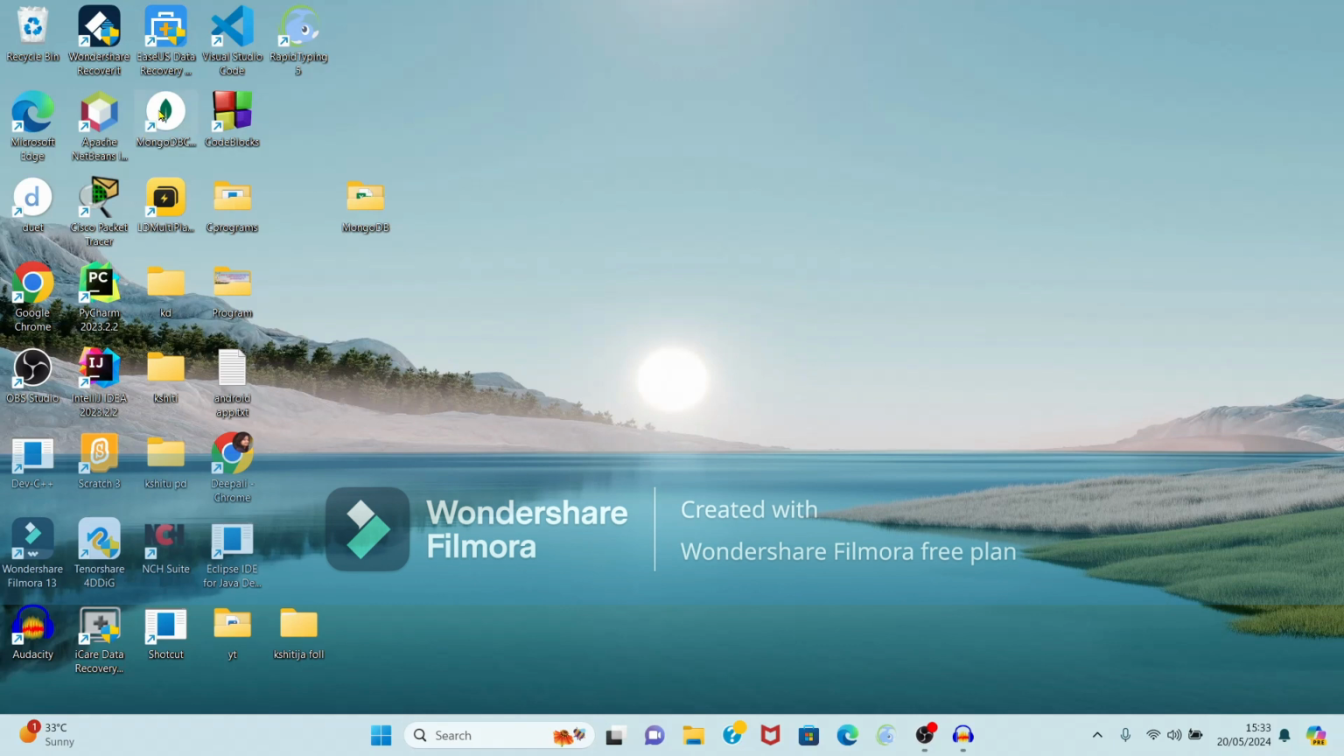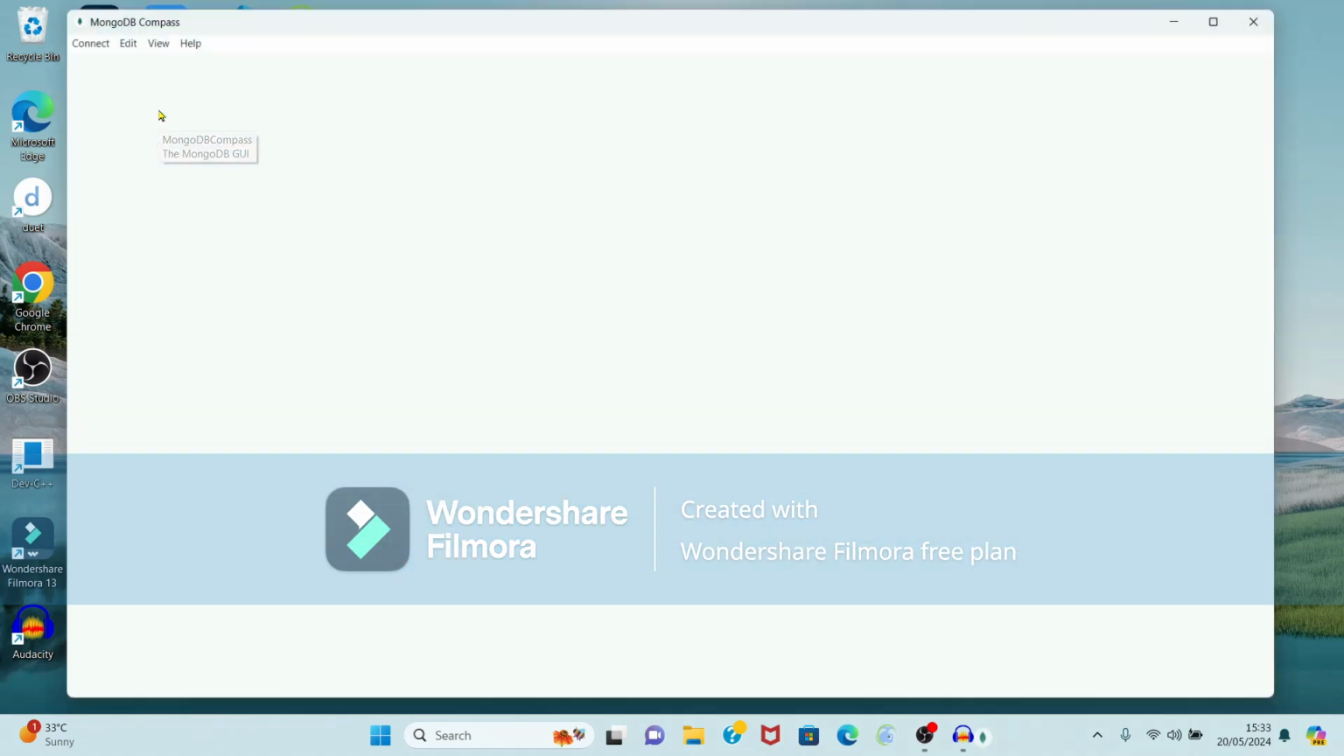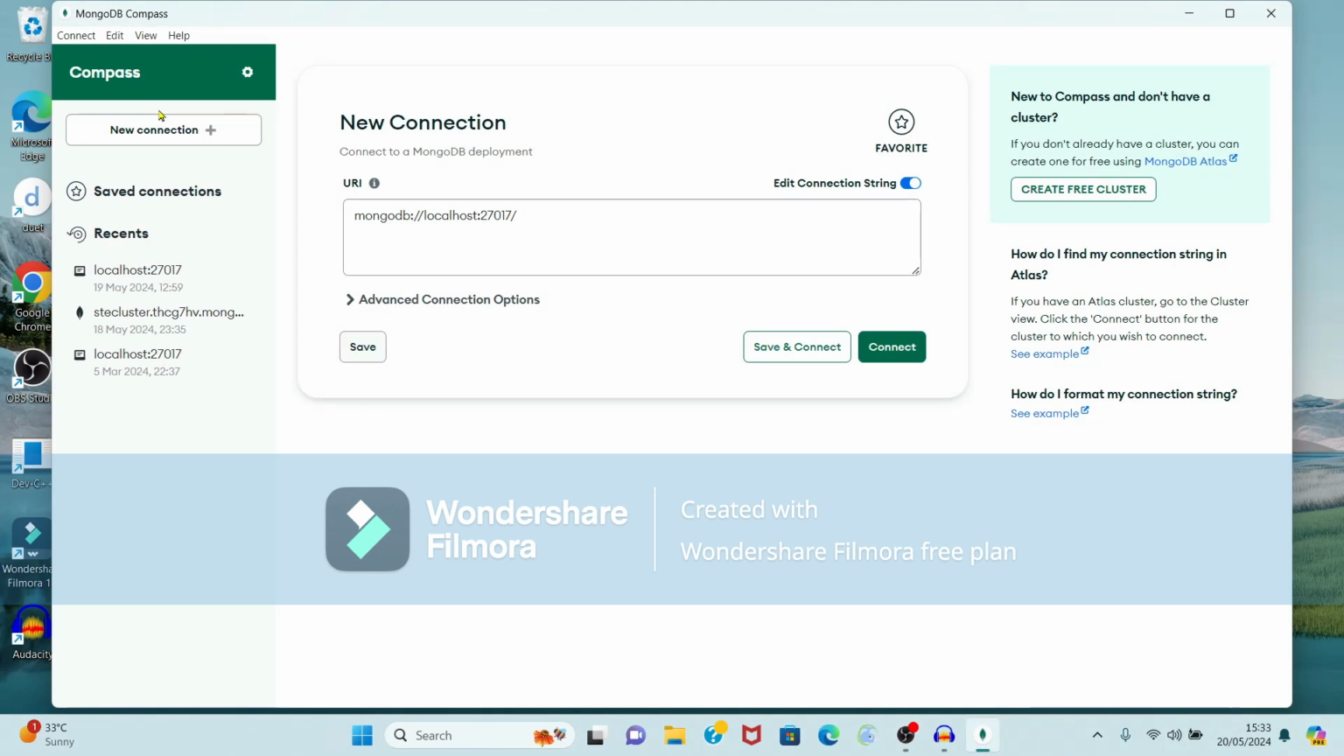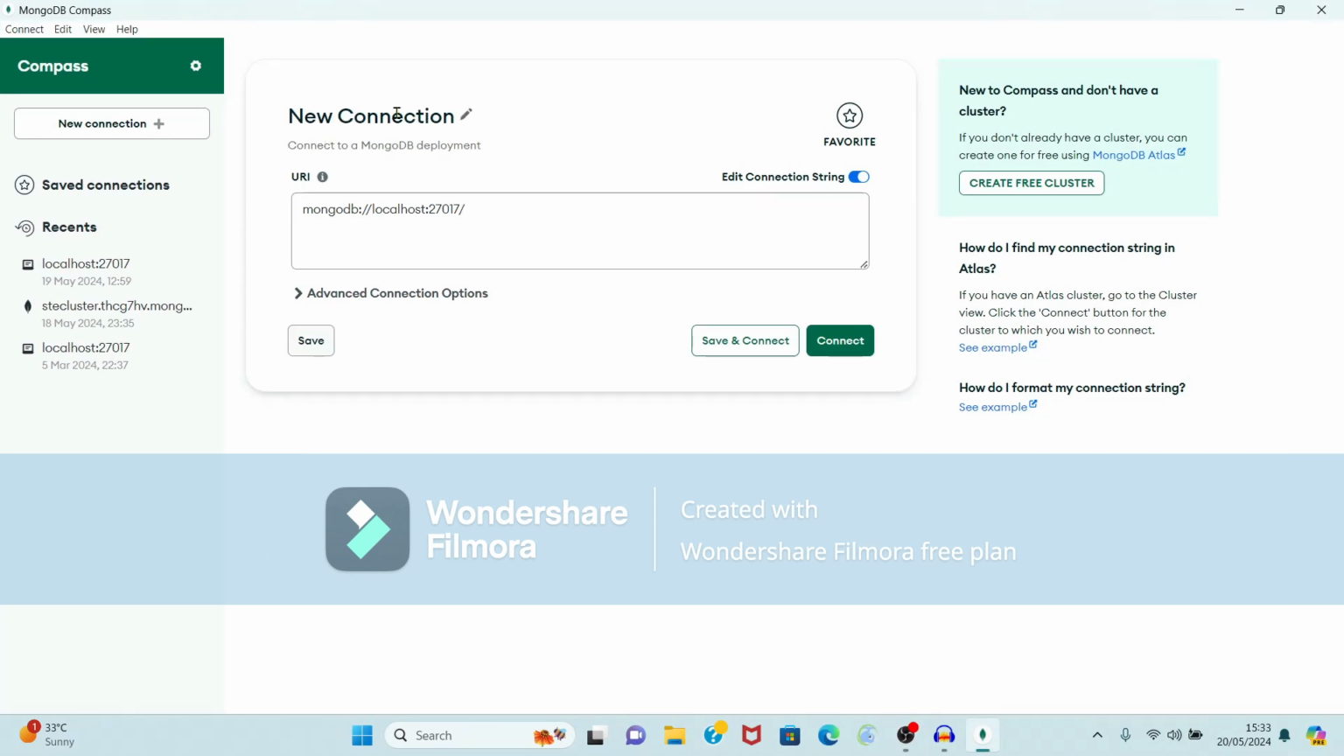Now first we'll open MongoDB Compass. MongoDB Compass is showing a new connection. Within that, it is showing mongodb://localhost, and again it is giving the number 27017. So this mongodb is nothing but the protocol. Localhost means we are installing MongoDB on our local machine. And 27017 is the default port number of the MongoDB database server.